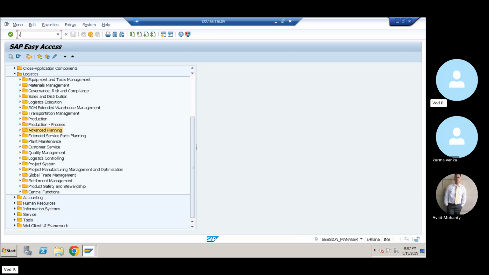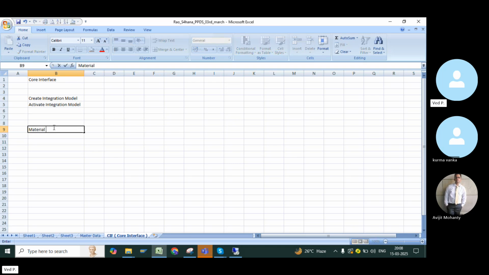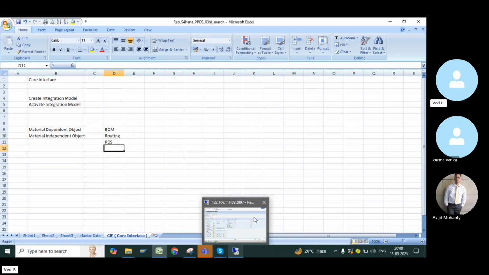CFM1 is the transaction which is basically used for creation of an integration model. You can see there are two types of objects which we transfer via SIF. First is your material dependent object, second is your material independent object. Material dependent objects mean your BOM, your routings, PDS. These are your material dependent objects.